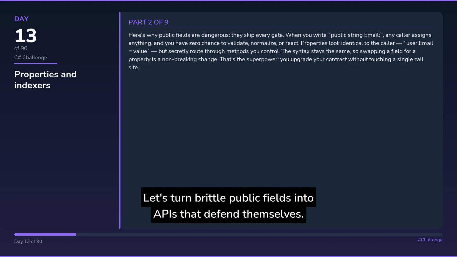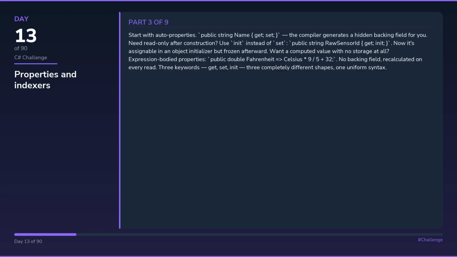Start with auto properties. public string Name { get; set; }, the compiler generates a hidden backing field for you. Need read-only after construction? Use init instead of set: public string RawSensorId { get; init; }. Now it's assignable in an object initializer but frozen afterward. Want a computed value with no storage at all? Expression-bodied properties: public double Fahrenheit => Celsius * 9 / 5 + 32. No backing field, recalculated on every read. 3 keywords, get, set, init, 3 completely different shapes, 1 uniform syntax.